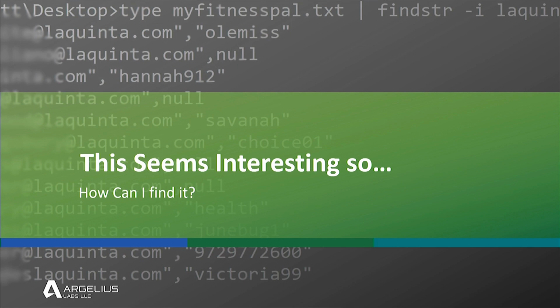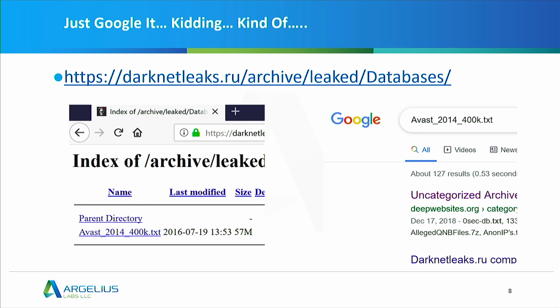So if this seems interesting to you at all, how can you actually find it, right? It seems very simple, but just Google it. Kidding, kind of. So there's a few shady sites out there like darknetleaks.ru, so that's fantastic. But we can go there and they will have probably somewhere around 40, 50 different breach data sets there. And there's nothing amazing sitting there. You can just see the top result there, Avast. But if you can find one site like this, and hey, spoiler alert, I just gave it to you, and I'll give you the link to download my slides.